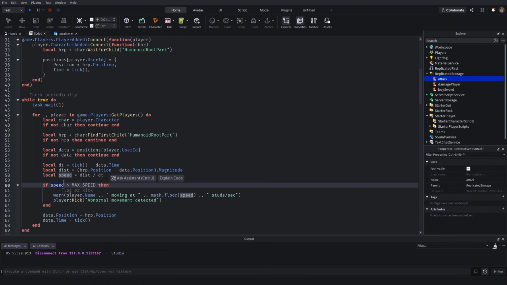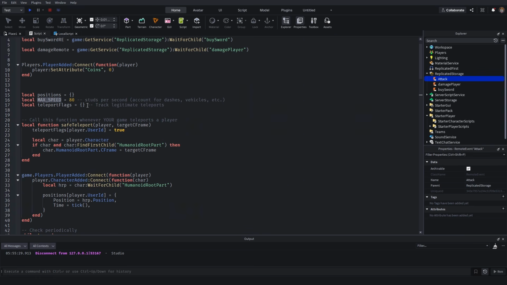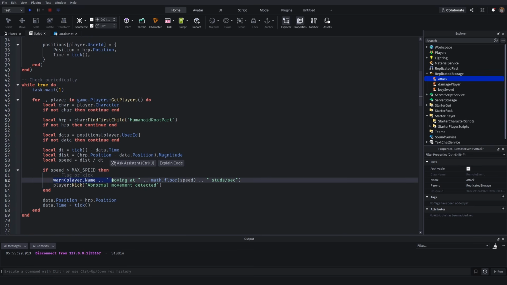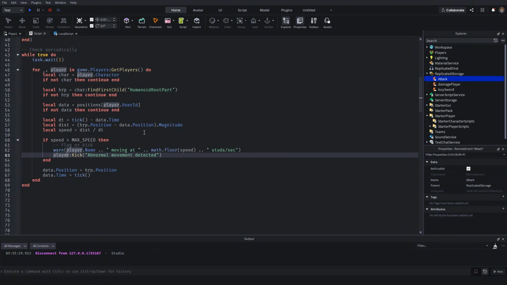And then after we get the speed, we basically say if the speed is greater than the max speed that we have up here, which is 80, then we're going to go ahead and warn the player that it's moving at a pretty fast speed, and then we kick the player.